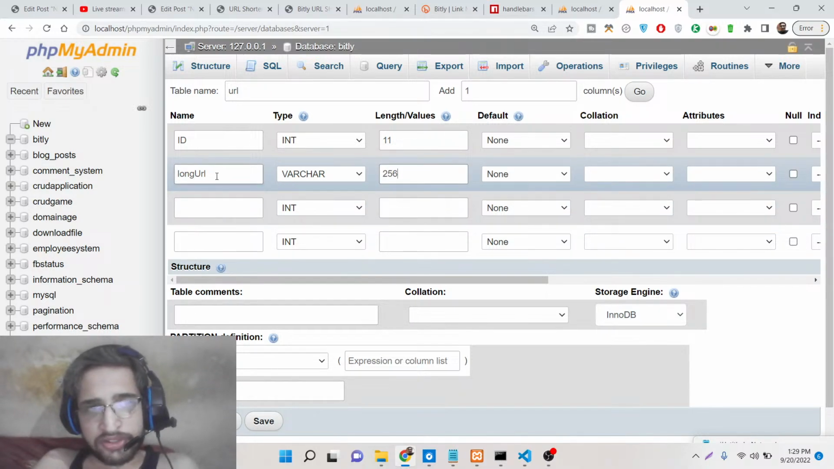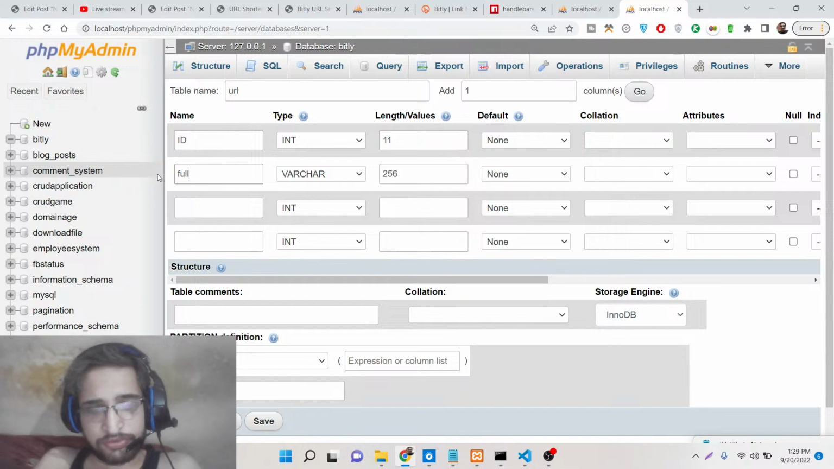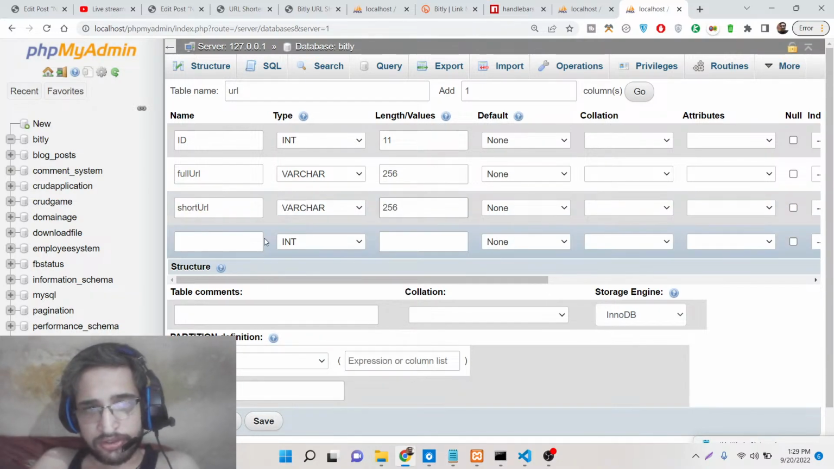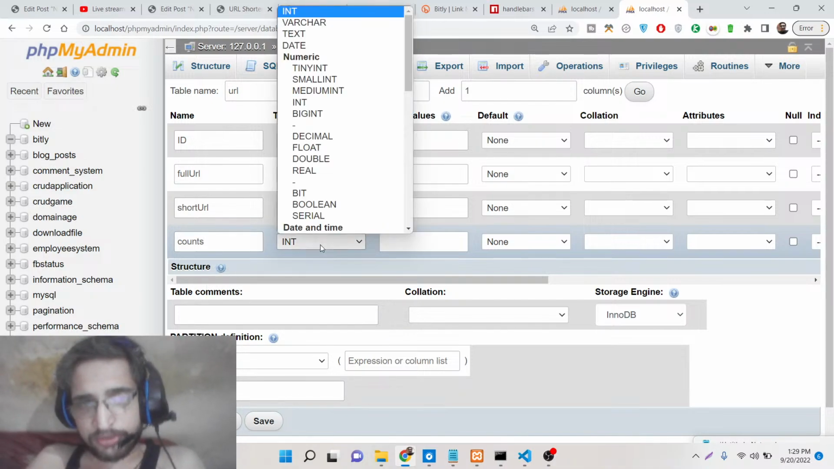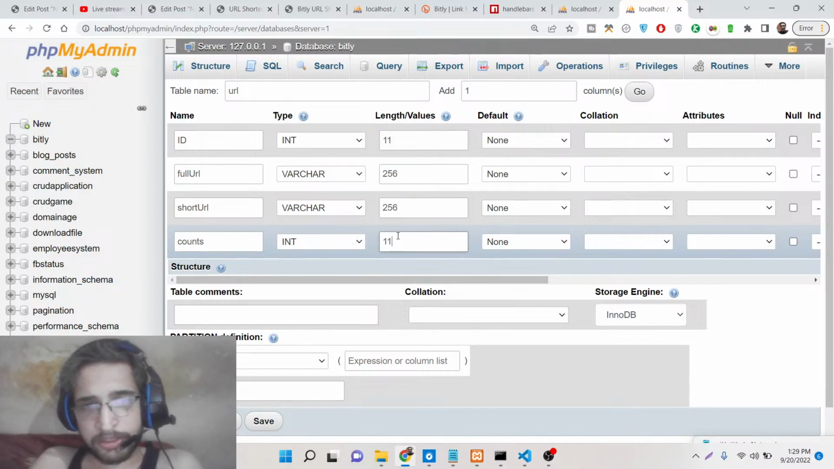Length will be 256 characters, or you can even say the full URL. And then we will have the short URL. This will again be a varchar of 256. And lastly, guys, we will have counts, so how many times you have created this bit.ly link. This will be an integer, and the length will be 11.